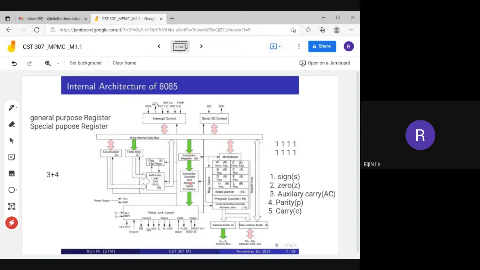Then after the decoding operation, it will be passed to the timing and control unit for performing the corresponding control operations. What are all the operations it has to perform? The instruction decoder will pass those corresponding instructions to the timing and control. So that is the duty of the instruction register and the instruction decoder.